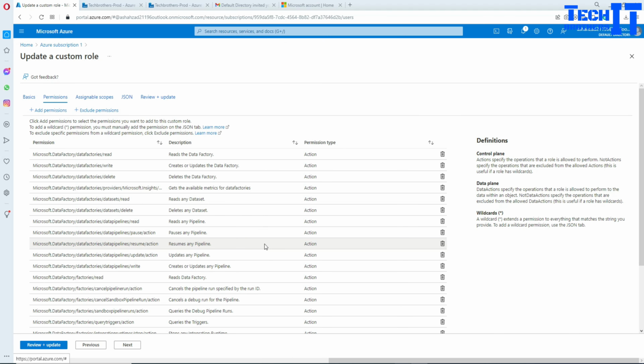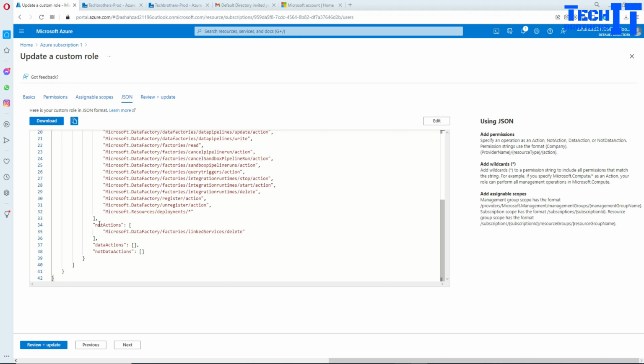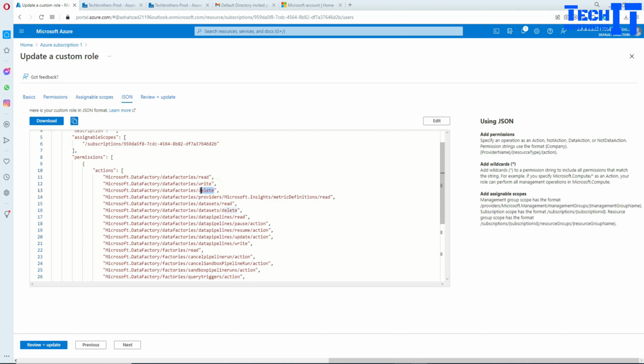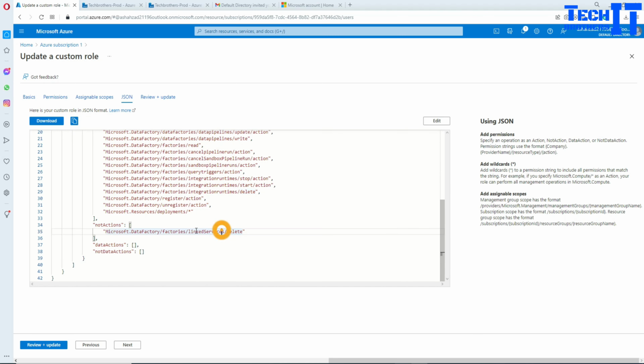You will hit add, and now if you go to the JSON, what's going to happen is at the end it's going to say not actions, and this is going to add the list of items, the list of permissions you have just selected. This tells us that these are the permissions the user has, and these are the permissions the user doesn't. So this will exclude from the permissions. Even if on top of that you have given an asterisk somewhere and said you want to do everything on that data factory, when you come here and say you don't want your user to drop the linked service, the user will not be able to drop the linked service. So that's important.